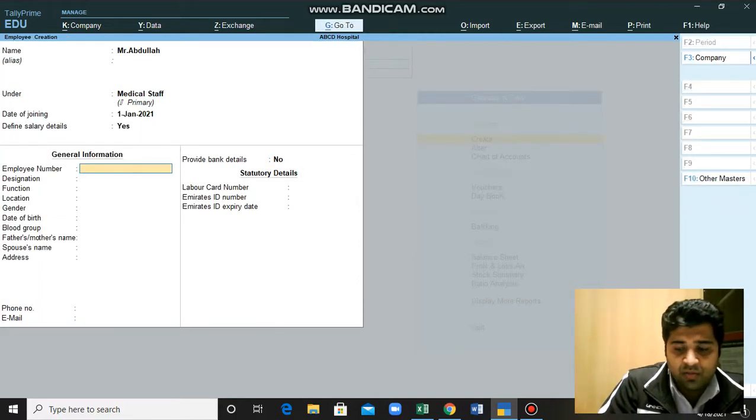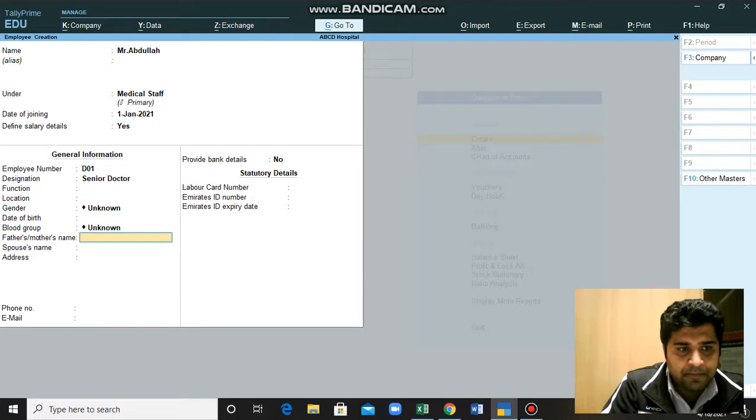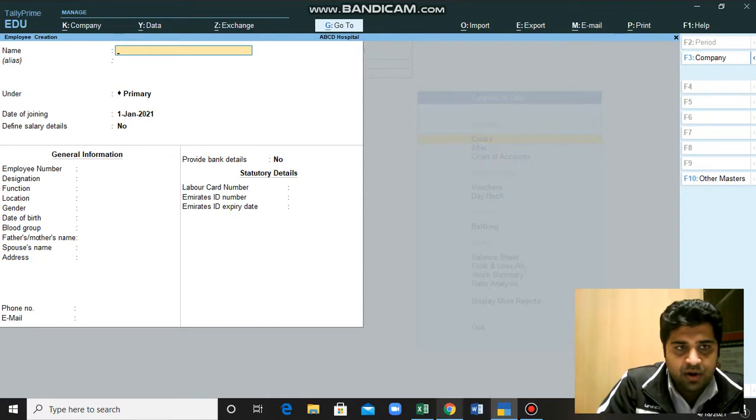Here the employee number we will give B01. Okay, we are done with designation. He is a senior doctor, so we will enter senior doctor here. Okay, and Ctrl A. Mr. Abdullah is also saved now in our system.